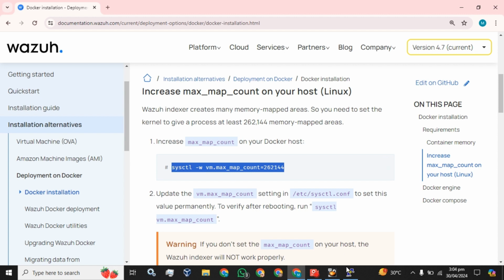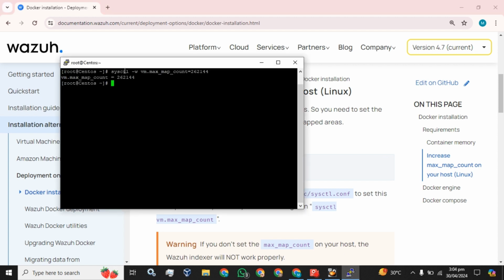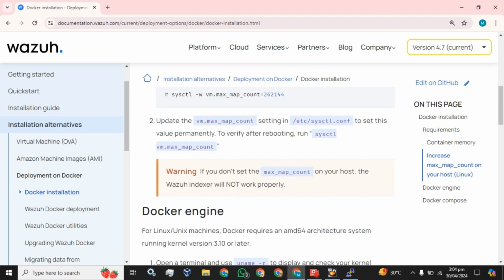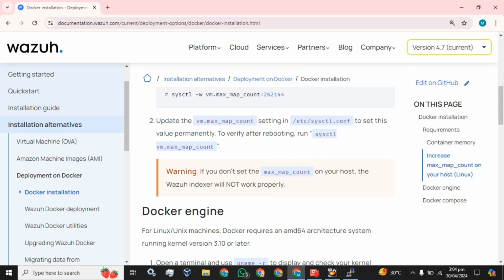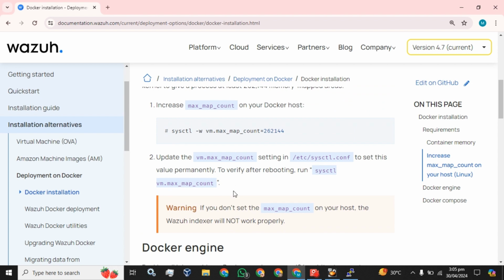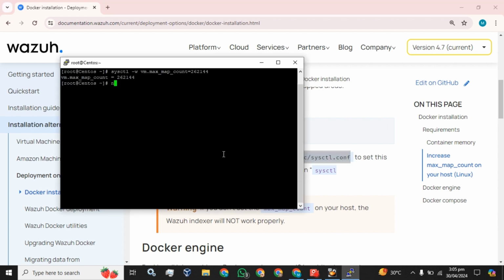We are going to run this command. This command runs successfully. Now, what is the next step? Update the vm.max_map_count setting to set this value permanently, to verify after rebooting. Run this. If you don't set the max map count on your host, the Wazuh indexer will not work properly. We have already done that, and we can also check this configuration.